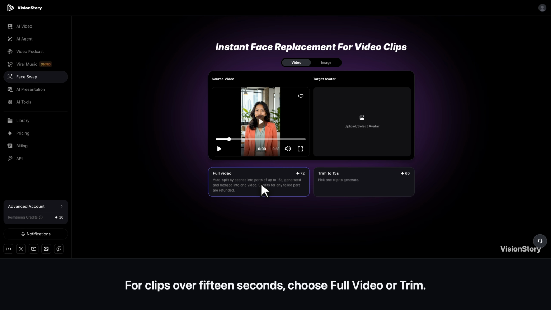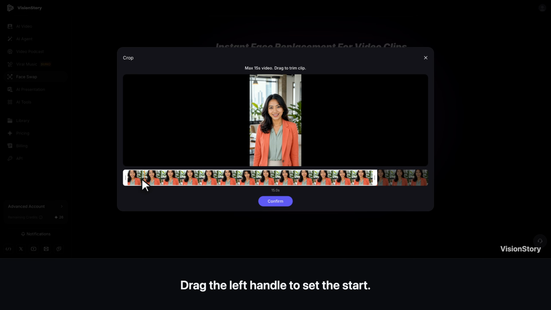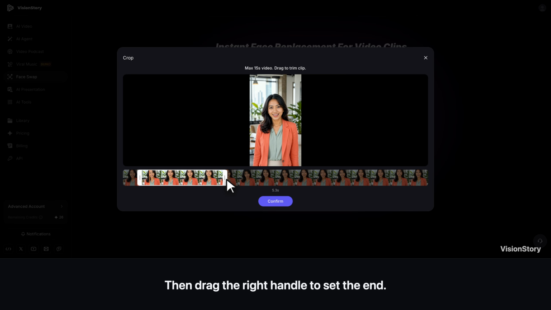For clips over 15 seconds, choose full video or trim. Full video processes shorter sections and joins them. Choose trim. Drag the left handle to set the start, then drag the right handle to set the end.